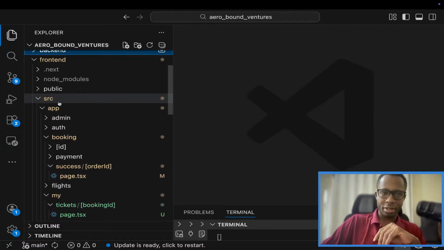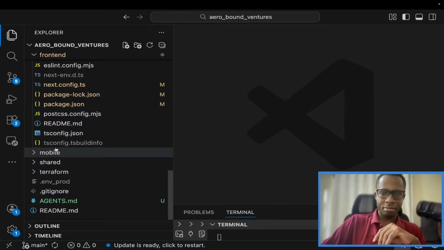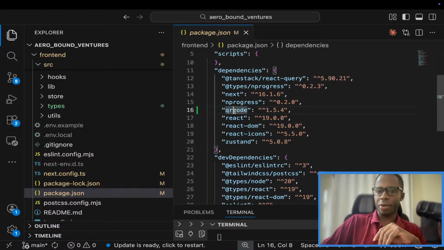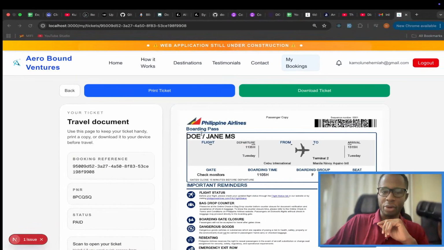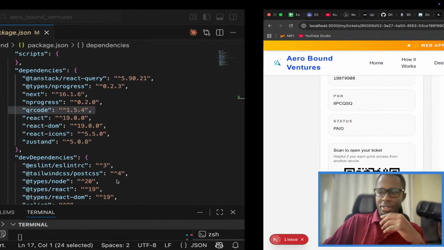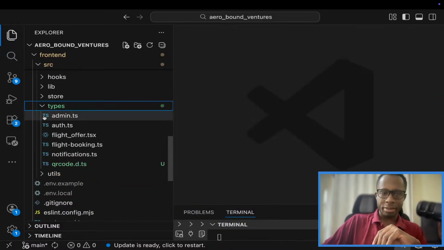So for the front end, I'll start probably from types. Even before types, from the package.json. I added a package called qrcode. So qrcode is a JavaScript package, or NPM package, that is responsible for helping us generate the QR codes. So the QR code you're seeing here is generated using that package. It's not like some kind of magic I created. So I can now close this file and move to types.